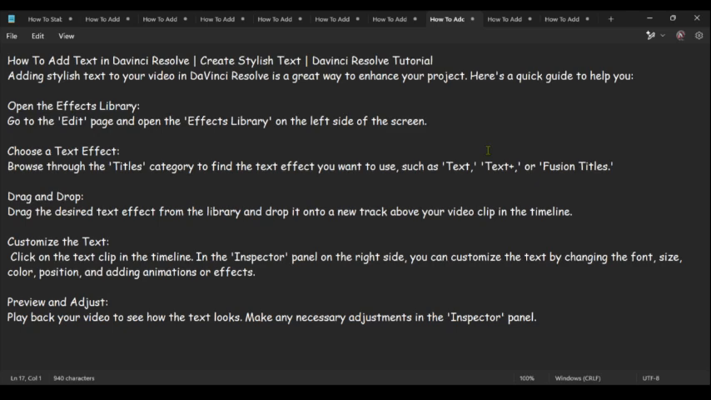Now, after you choose the text effect, browse through the title categories to find the text effect you want to use, such as the Text Plus, or the Fusion title. After that, drag and drop the desired text effect from the library and drop it onto a new track above your video.